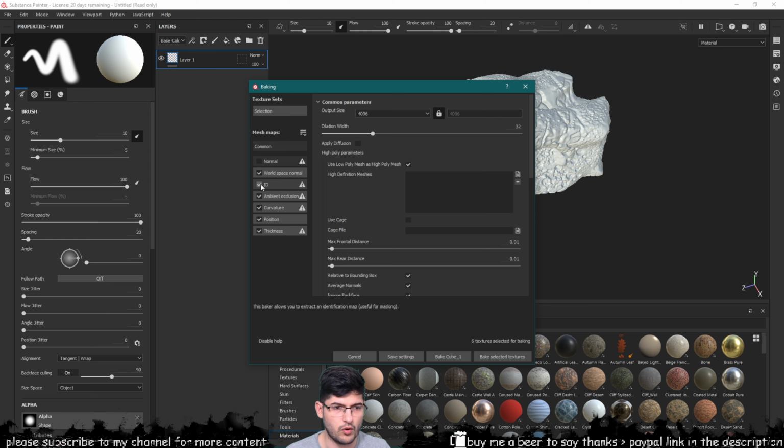We don't need a normal, we don't need an ID. The rest of them, you know, thickness, for example, is only useful if you're going to have things that are going to enter through the surface, so they're going to actually affect what's beneath the surface. I'm not going to do that, but I'm going to leave position, curvature, ambient occlusion, and the world space normal. The reason why you want to do this is because the effects that you apply texture-wise to your mesh are going to be driven by these in case you're using generators. So it's going to be very important that you actually have these baked in.